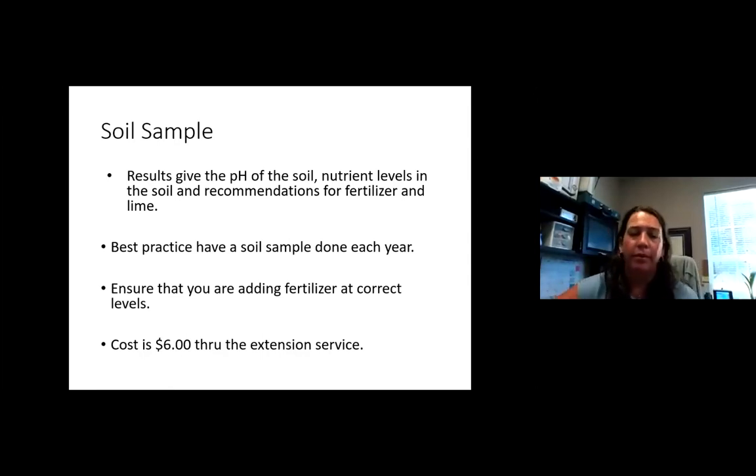A soil sample can tell you a lot of this stuff, especially the chemical parts. It will tell you the pH and the nutrient value, and give you recommendations for fertilizer and lime specifically for your soil. Best practice is to have a soil sample done every year, especially in your vegetable garden, in your lawn, and in your general landscape where you have trees and shrubs.